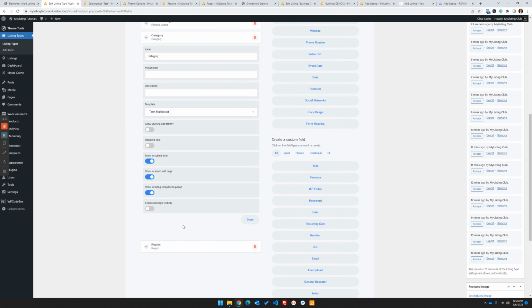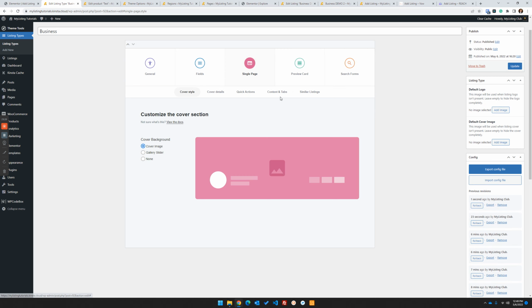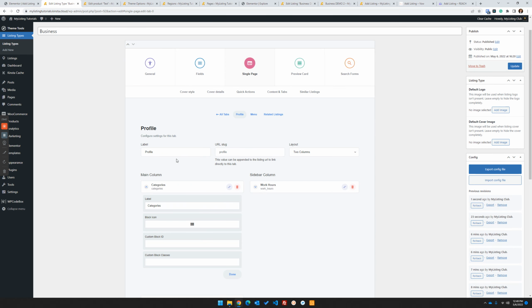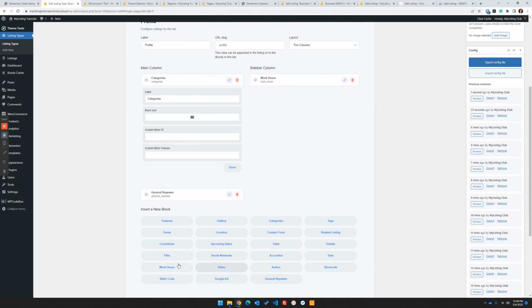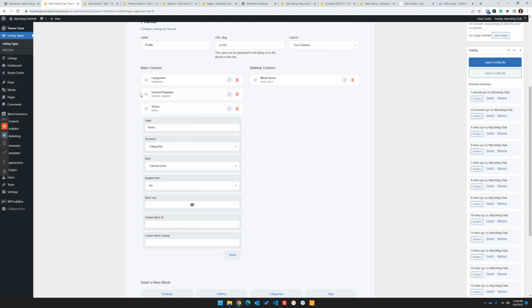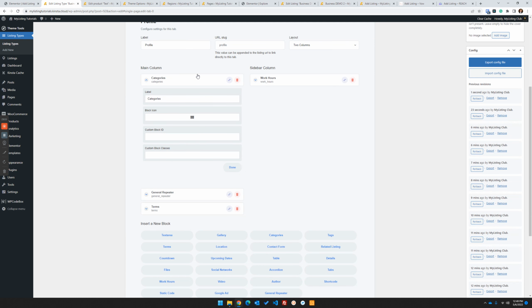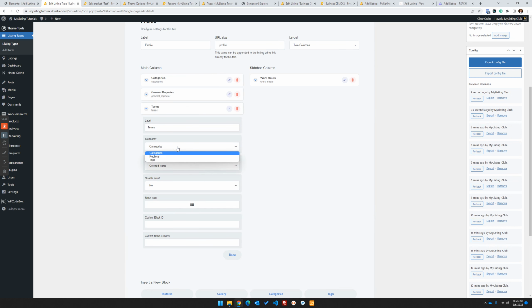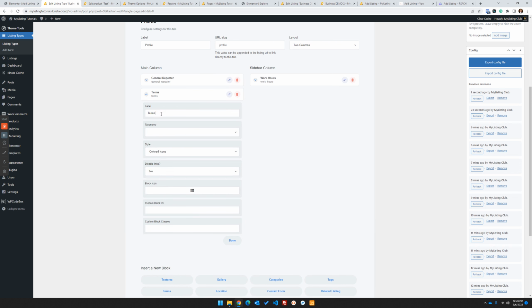Huh, I'm not seeing this one. Yeah, I'm not seeing this. Let's try adding regions. Oh, here we go. What did I do? Oh, okay. So terms, you could still select categories. Okay, so instead of the categories block, you would just add the terms block and then do it that way.